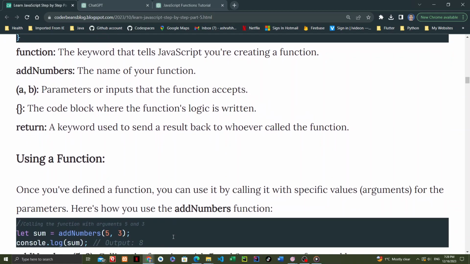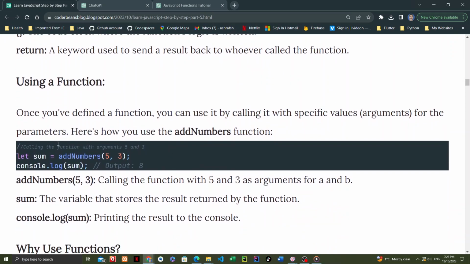Once you've defined a function, you can use it by calling it with specific values, arguments, for the parameters. Here's how you use the addNumbers function. Please see the code in the background. addNumbers(5, 3): calling the function with 5 and 3 as arguments for a and b. sum: the variable that stores the result returned by the function. console.log(sum): printing the result to the console.